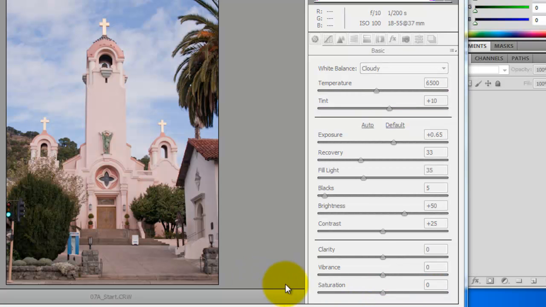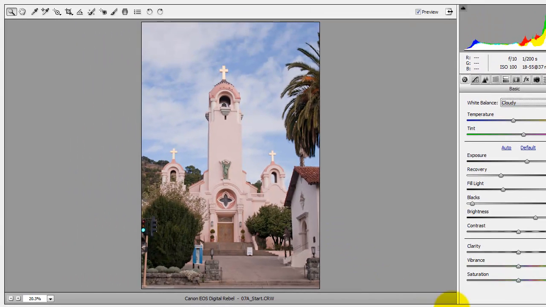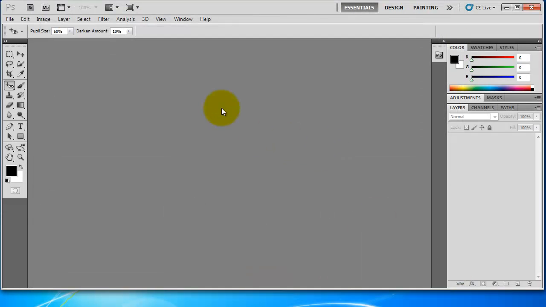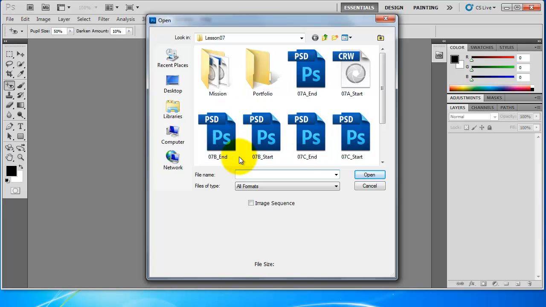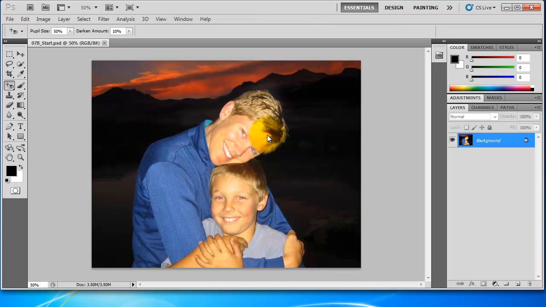So, okay, we're good there. We're going to cancel out of that and go back into Photoshop. One of the first things we're going to start talking about is red eye and some brightness adjustments and contrast and that kind of thing. Let's go to Open, and you should have downloaded 7B Start from Edmodo.